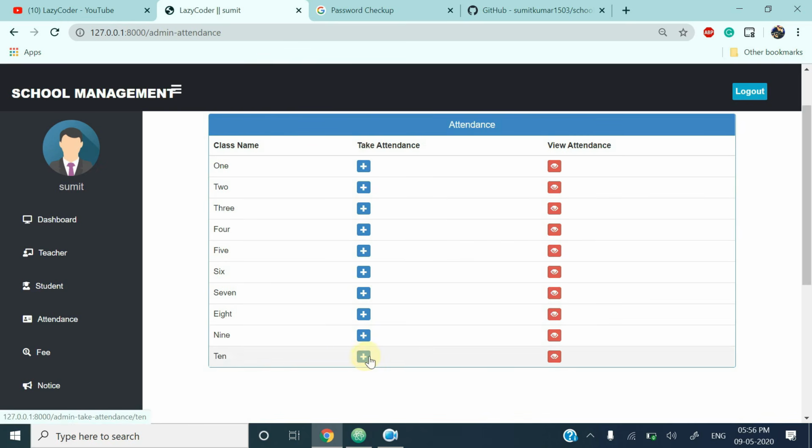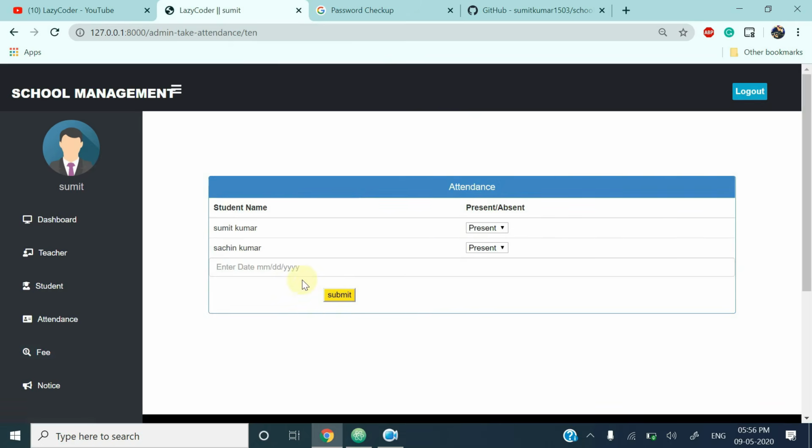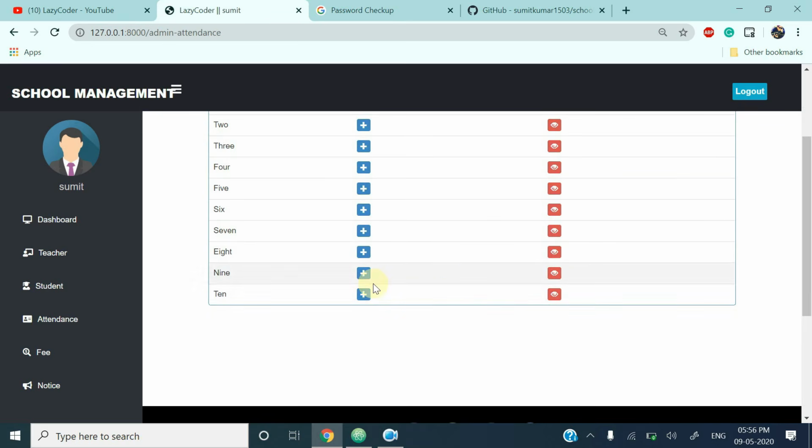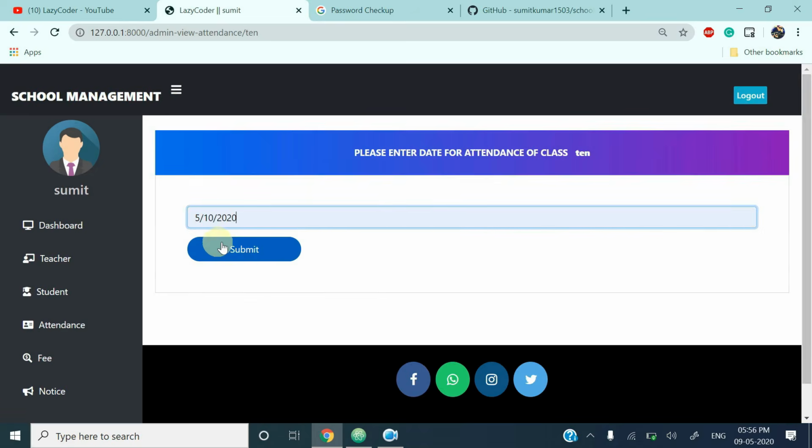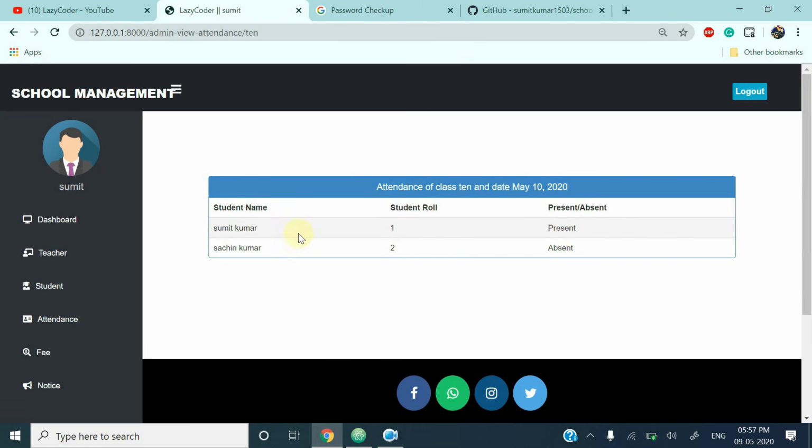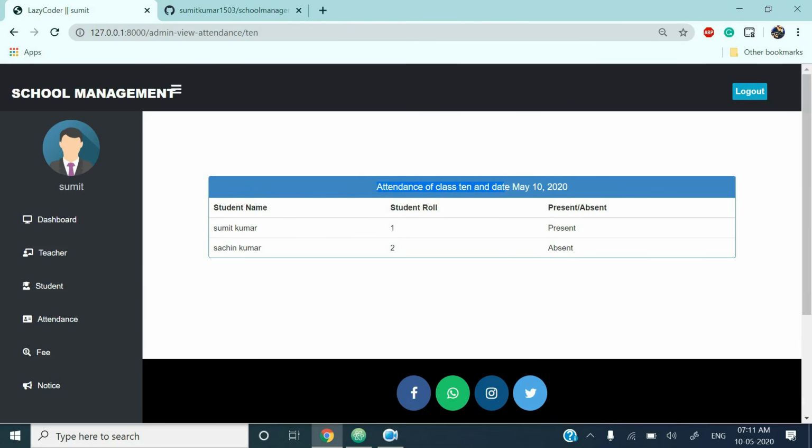So let's click on take attendance. You can see that the student names came. Let's suppose Sumit is present and Sachin Kumar is absent, and we have to provide the date. Submit. And now we can view the attendance we have taken. You can see that it is showing Sumit Kumar is present and Sachin Kumar is absent, and this data can also be accessed by teacher. Here the date is also showing, that is 10 May 2020.